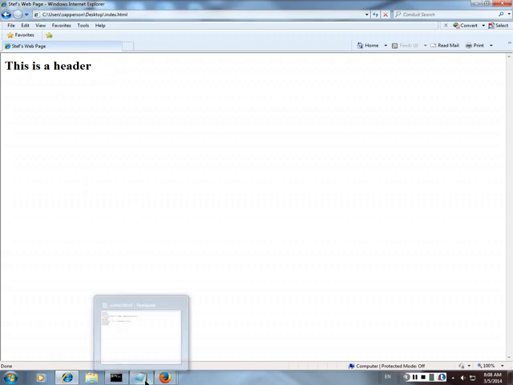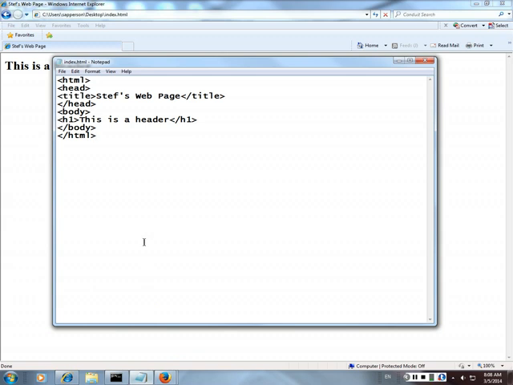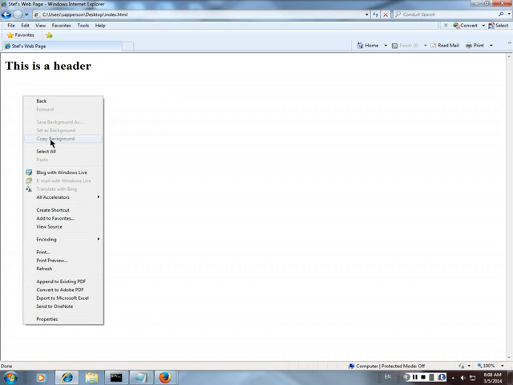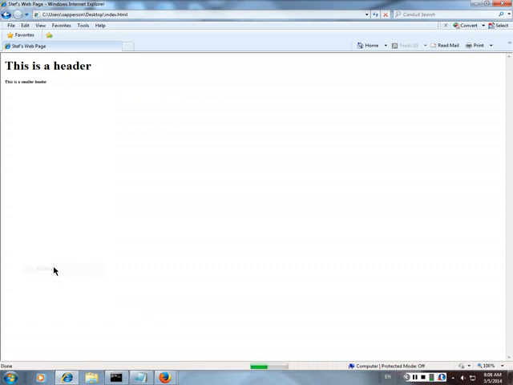If I wanted to make a change to that, I'd go back to my document, and let's say I want to put a little more content in the body. H1 is the largest of the header tags. I can do an H6, which would be the smallest, and just for kicks and giggles, we'll see how much smaller. Again, remember to close that off. Okay, save it. Click out here in the web browser and refresh it, and there it is. This is a smaller header.